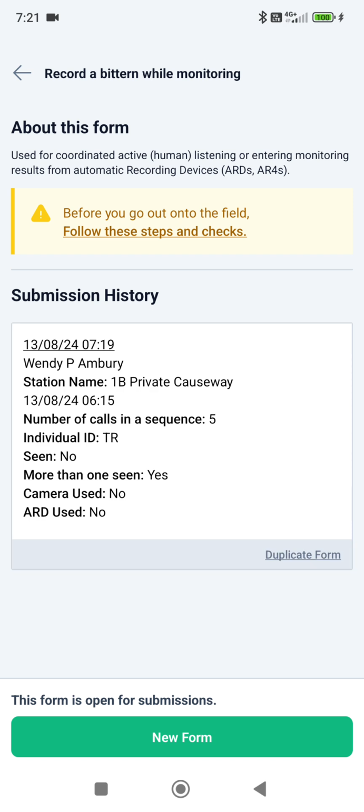You can duplicate a form if you've already heard a bird. That's the quickest and easiest way to update the details, especially if the calls are coming in quite quickly. Today we're going to look at how we create a new record. Hit New Form at the bottom of your screen.